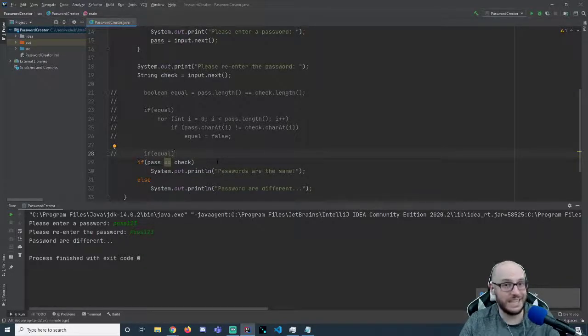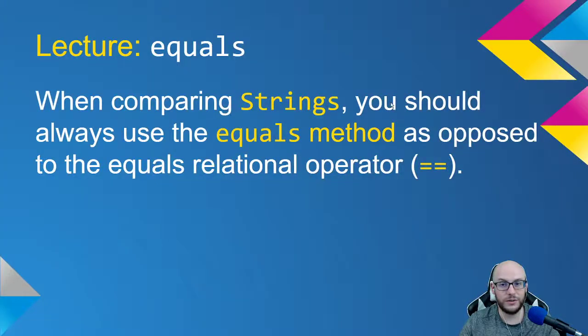Note, it's not a syntax error, right? I can run this. But even IntelliJ has this highlighted as yellow. It's like, I don't think you want to do that. I'm just going to advise you not to do that. This is what I'm advising you to do.